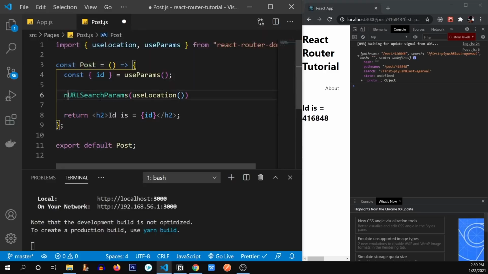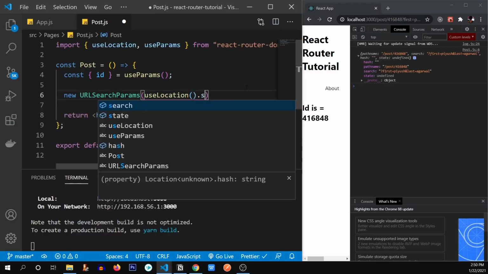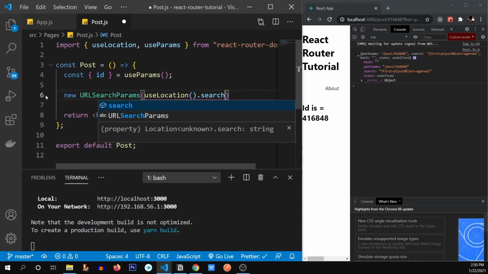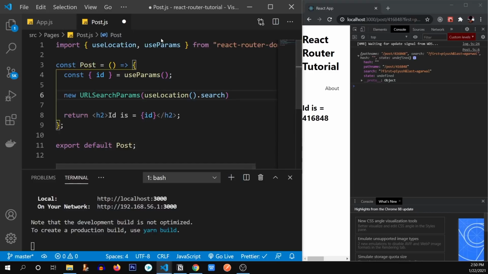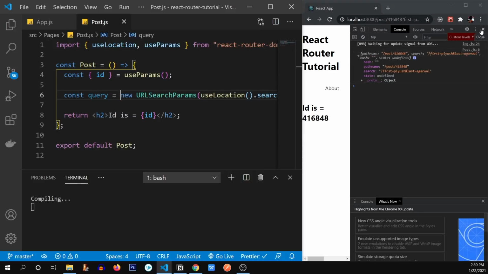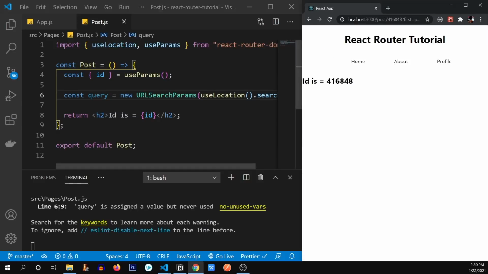So I'm going to type new URLSearchParams, and what do we want inside of this useLocation? We want this search. So let's type search. All right, let's take it in some variable. Let me type const query equals new URLSearchParams. Here we go. So how do we take out the stuff from this query?